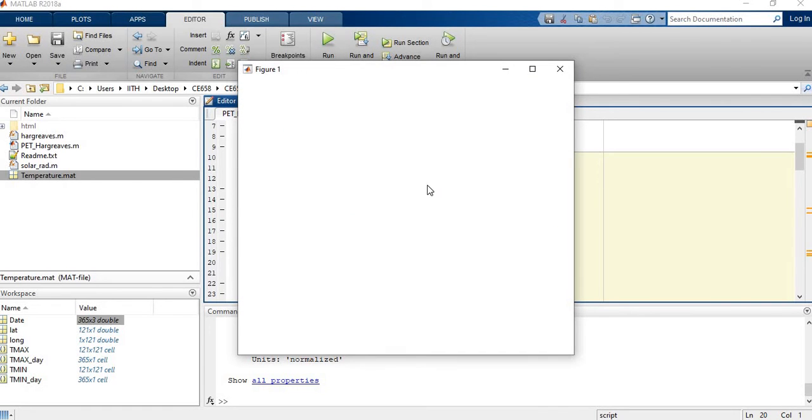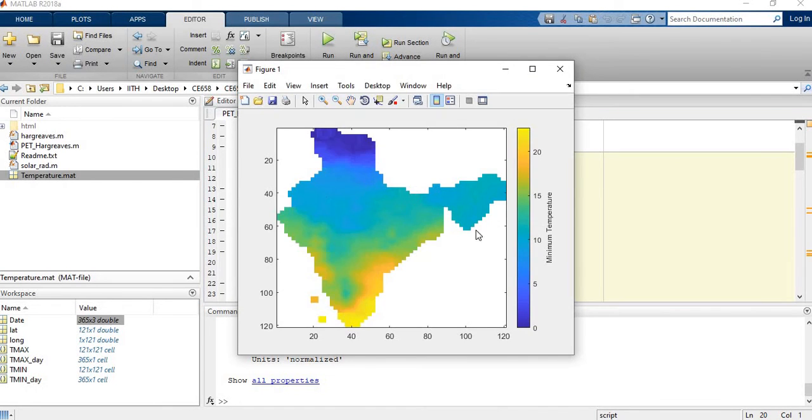Yeah, so you can see here, this is India, and here is the color bar showing the minimum temperature for all the pixels. This white portion is having the NaN value, whatever I was showing in those matrices. So outside India, these pixels have the NaN values, means the value is not available.